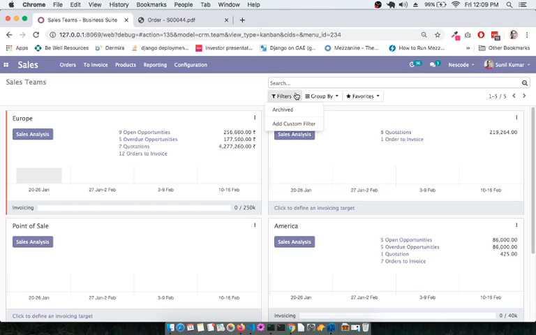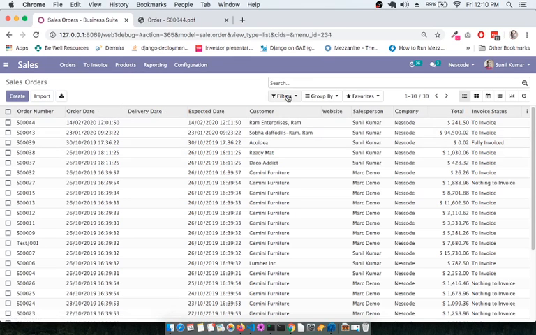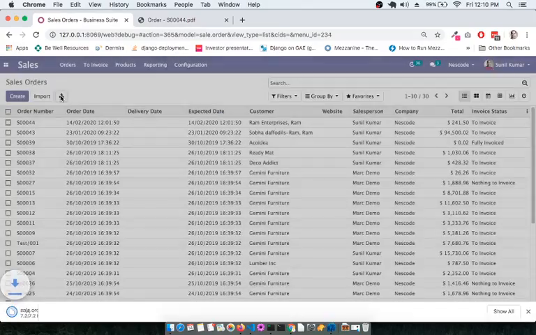Those sales teams can also be filtered and grouped, just like the other features which we have seen. In the same way, in other orders also, those orders can be grouped and filtered. You can also export all these orders that you see here into an Excel sheet. If you would like to export some more fields, we can customize it, and it can be exported. The export button works just by clicking on this.